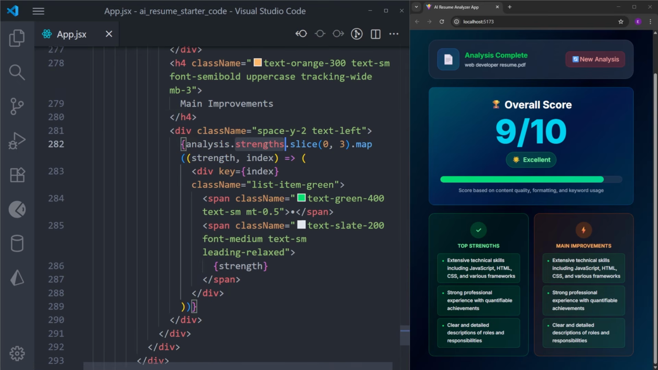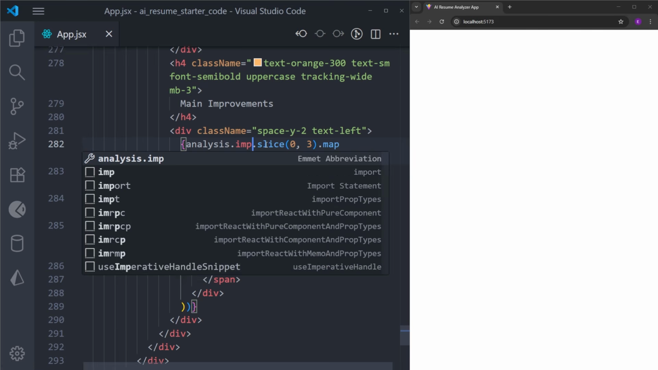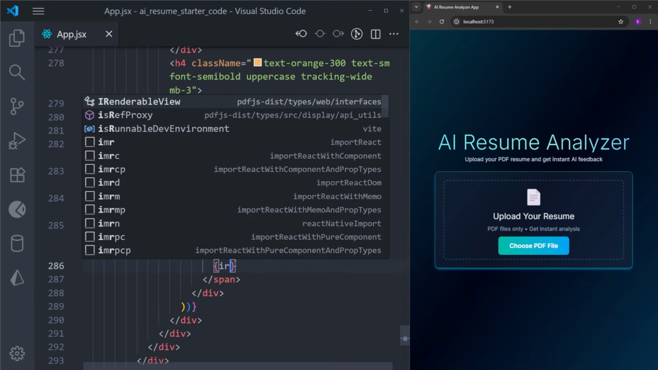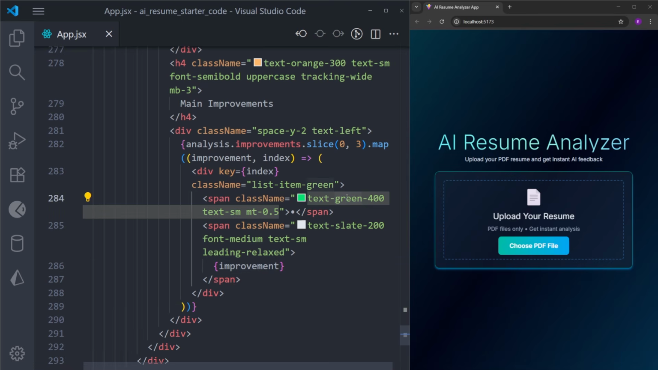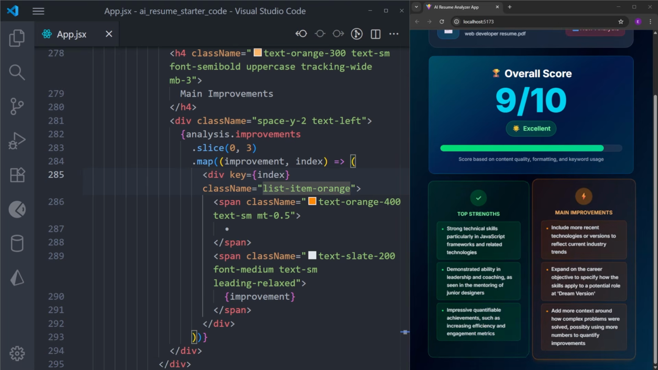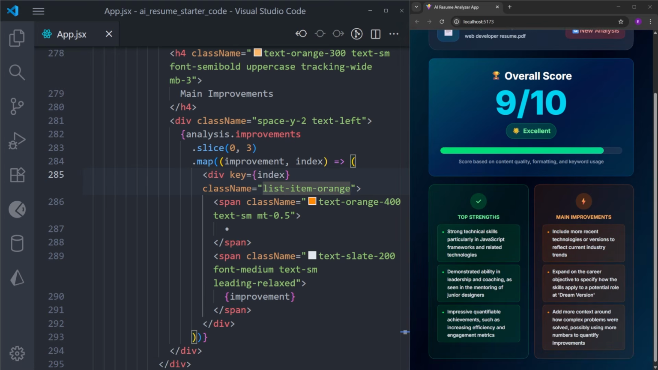We are going to map over improvements instead of strength. You're going to get 3 of them again. Let's change this to improvement. This one as well. Change the text color to orange. And looks like we forgot to change this one to orange. And there you go. The website starts to look really good.